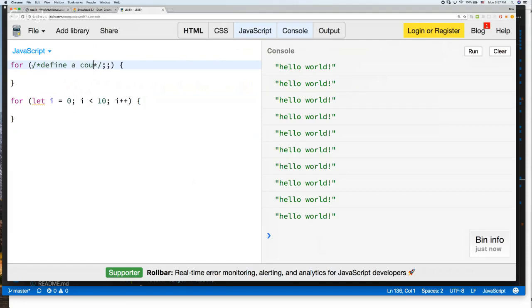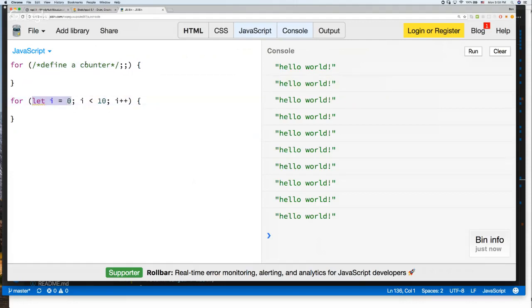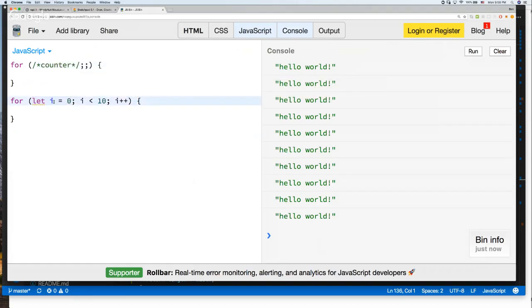So define a counter. Okay, so that's the first thing that we're going to do inside of this first section. This little comment I put in line. So right here, we're going to define a counter. Okay, so we're creating a variable called I, setting it equal to 0, and this is the one we're going to use to keep track of how many times we've looped, how many times we've iterated or gone in a circle.